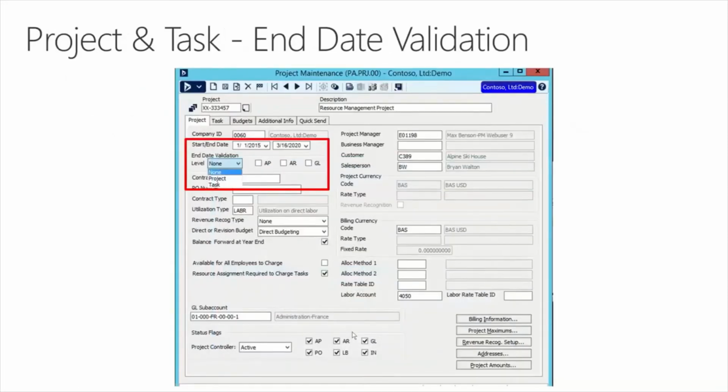And then building on the end date validation, they came back and said, we love the fact that you can turn off the dates, whether it's project level or task level, and it's going to help me with my time card entries and so forth. But can you also have it so it actually impacts AP, AR, and GL, removing those projects from the lookup list? We said that makes a lot of sense as well.